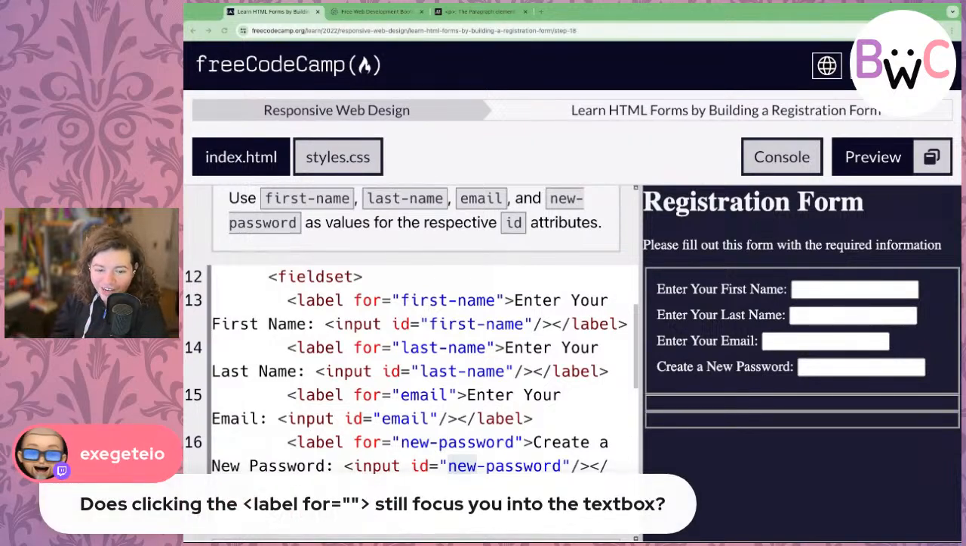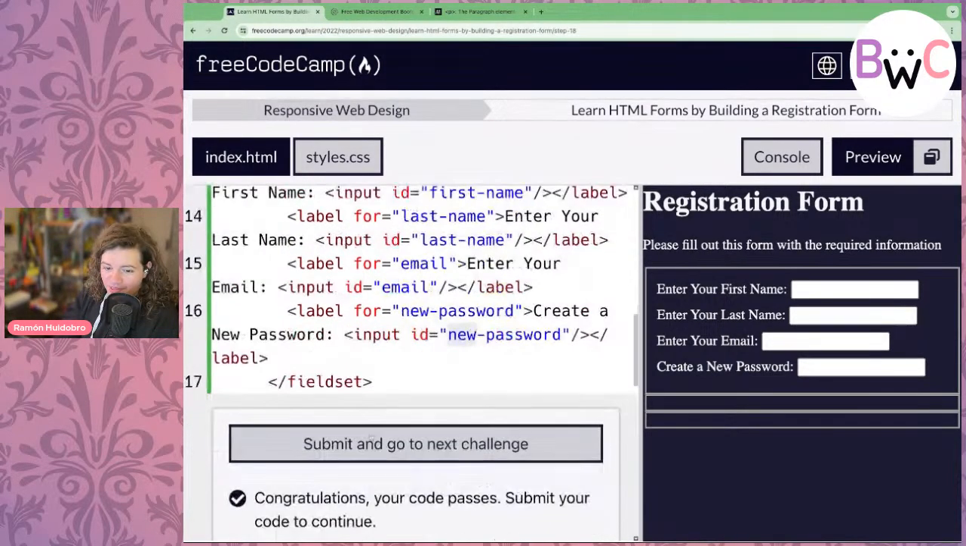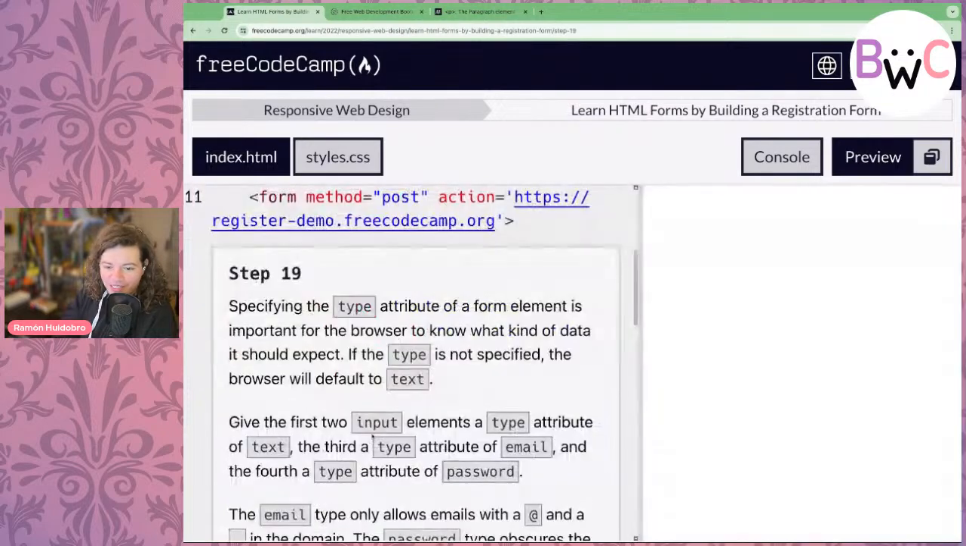We actually have a question here. Does clicking the label for still focus you into the checkbox? Yeah. Your timing was amazing. Thank you. Cool. Let's check our code. And it looks good. Whew, let's keep going.